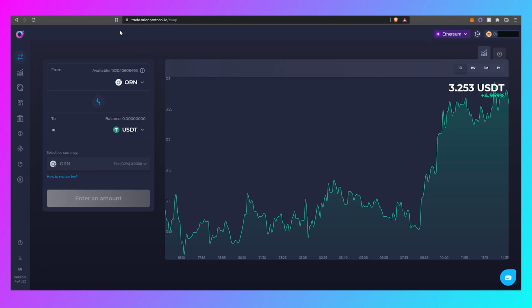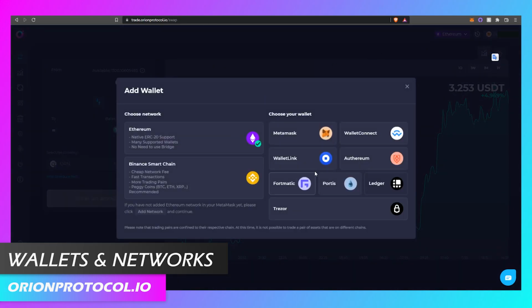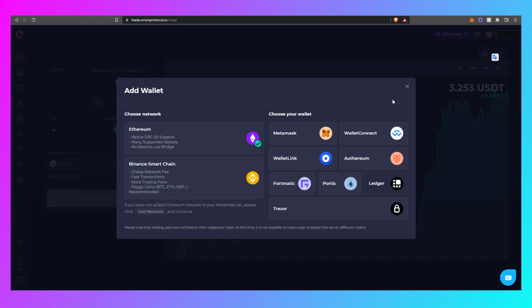So this is the first thing you're going to see when you come to the platform. As you guys can see, we are on the swap section, but first I want to come up here and talk briefly about the different wallet options. So under this tab, come down to change wallet, and under here you can see the long list of different wallet options and network support for Orion Protocol. We have MetaMask, we have lots of software wallets, but we also have hardware wallet options like Ledger and Trezor.